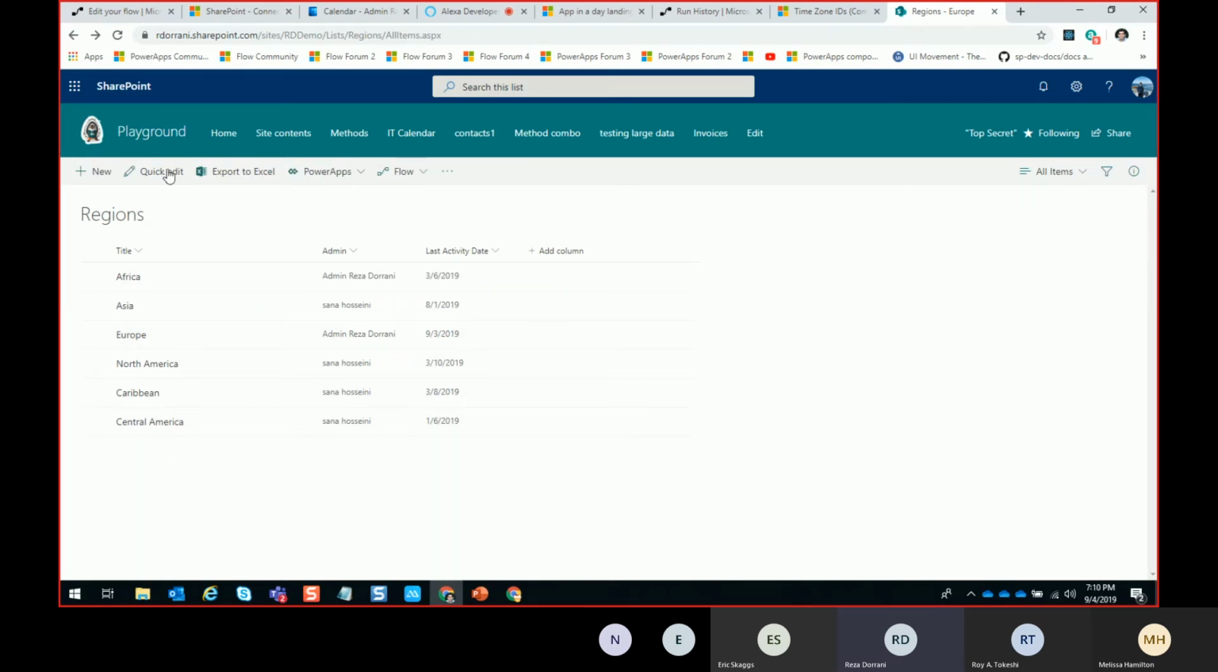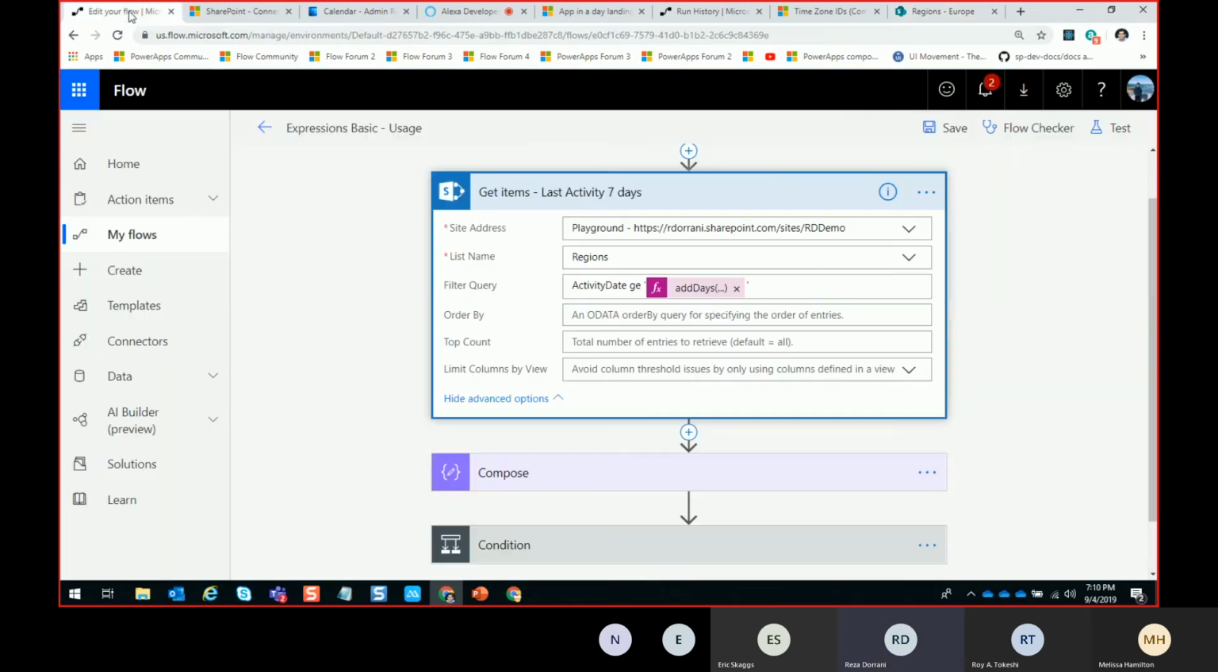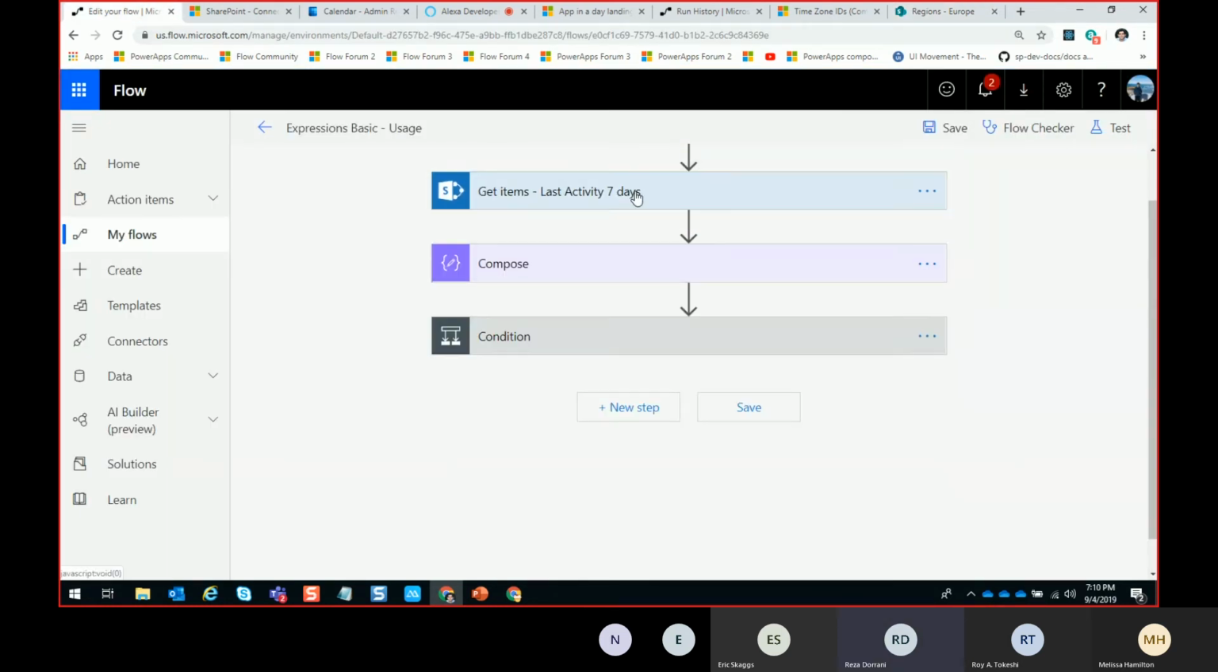So as you can see in my list right now, only Europe has the last activity date within the last 7 days, right? Today's the 4th. So if I take the last 7 days, that's probably 27th, 28th of August. None of these are in that range except Europe. So that's my query. That's the first query I performed.